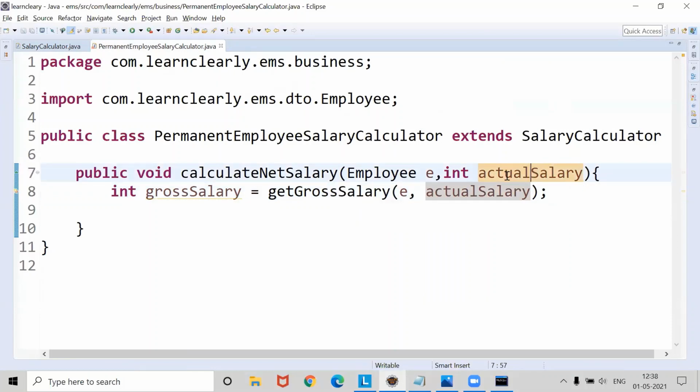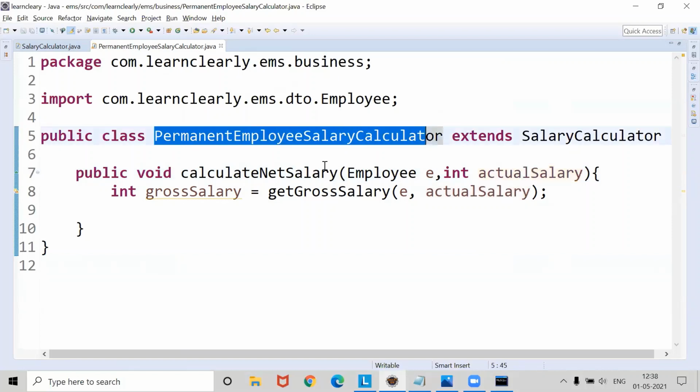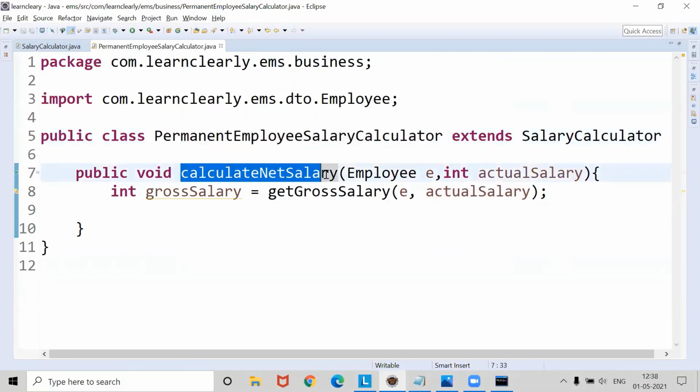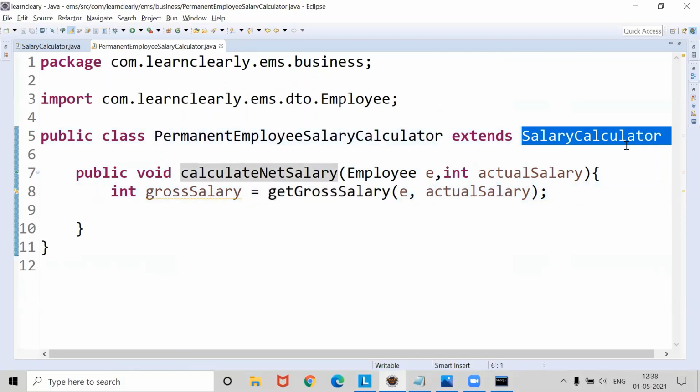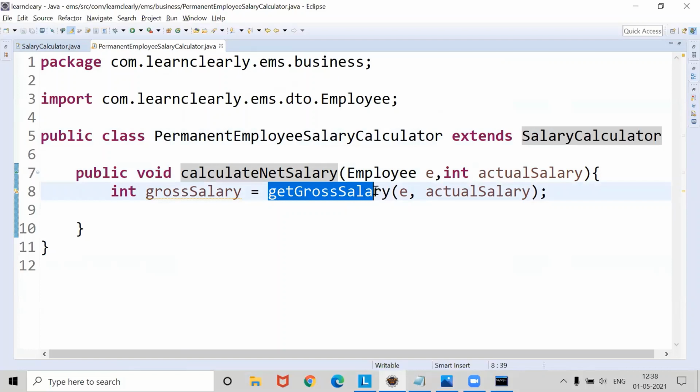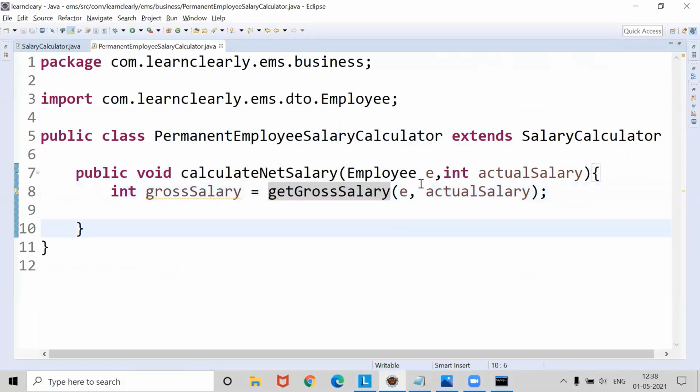Actual salary, spelling mistakes. So if you look here, we are in the class permanent employee salary calculator. Here we have the calculate net salary. In this one, we are first of all getting the gross salary from the parent class. This method is from the parent class, salary calculator, that is inherited there. So we are calling the parent class method here. This is common functionality to both permanent employee and contract employee. So we are providing this object and this salary to the parent class.